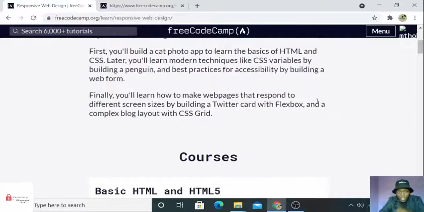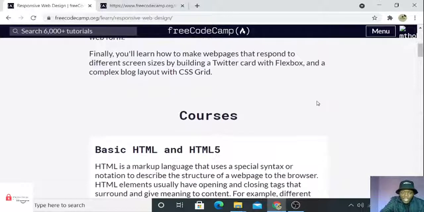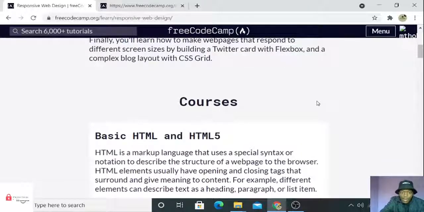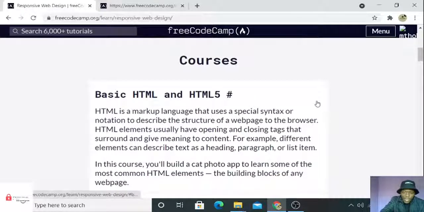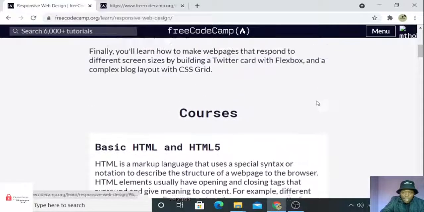First, you'll build a cat photo app to learn the basics of HTML and CSS. Later, you learn modern techniques like CSS variables by building a penguin, and best practices for accessibility by building a web form. Finally, we learn how to make web pages that respond to different screen sizes by building a Twitter card with Flexbox and a complex blog layout with CSS grid. Okay, let me summarize that.